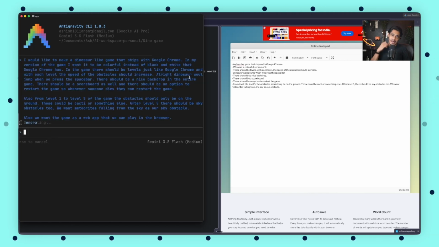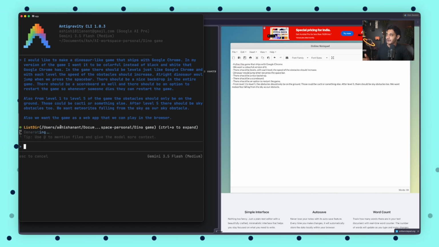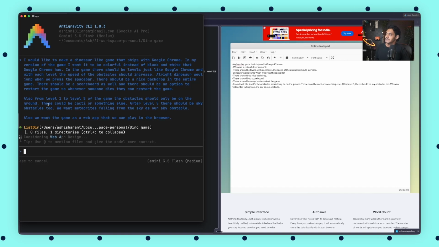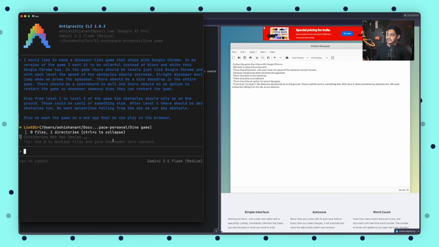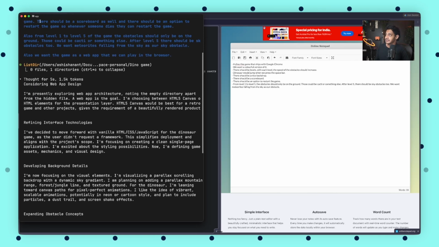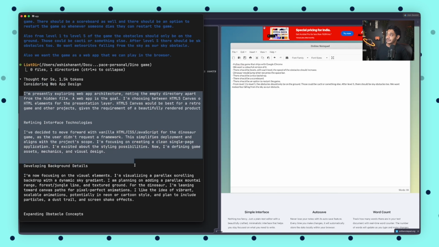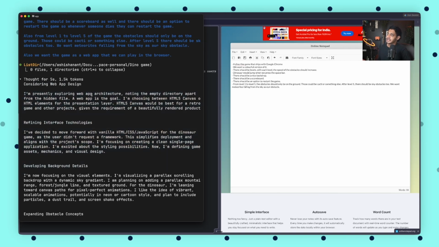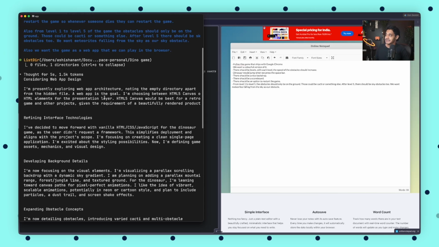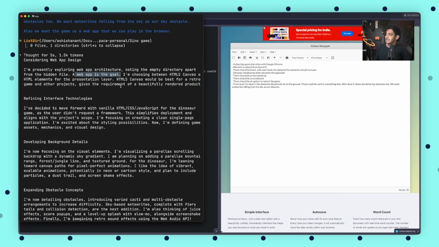Let's see what happens. Generally, what you'll see is it will start reading the prompt and trying to make sense of it. You can press Control O to expand everything that it is thinking. As you see here, you are seeing the thinking. It's presently exploring the web app architecture and noting what directories will be needed. Web app is the goal. So it has got the goal.